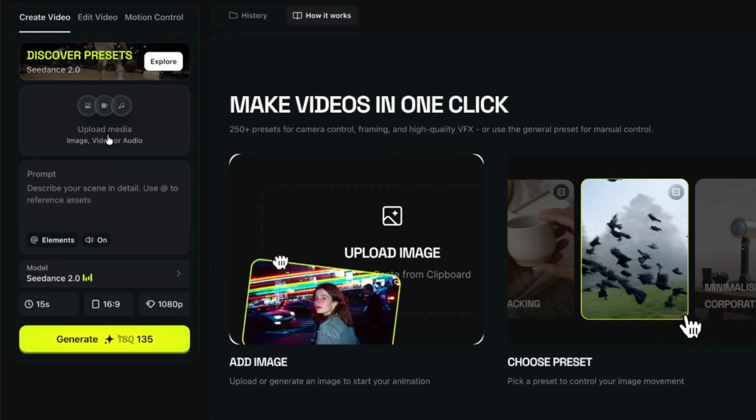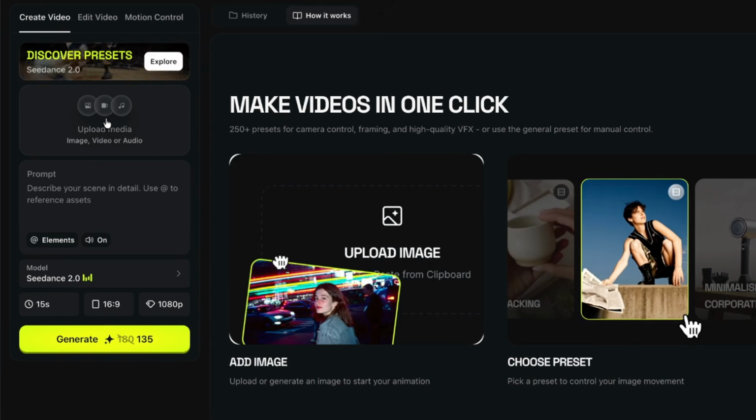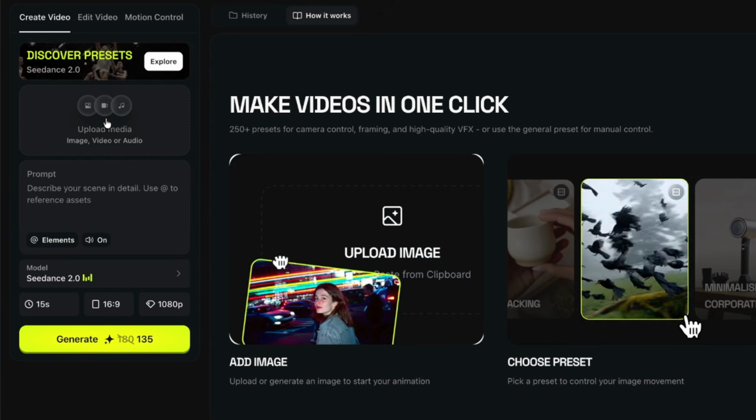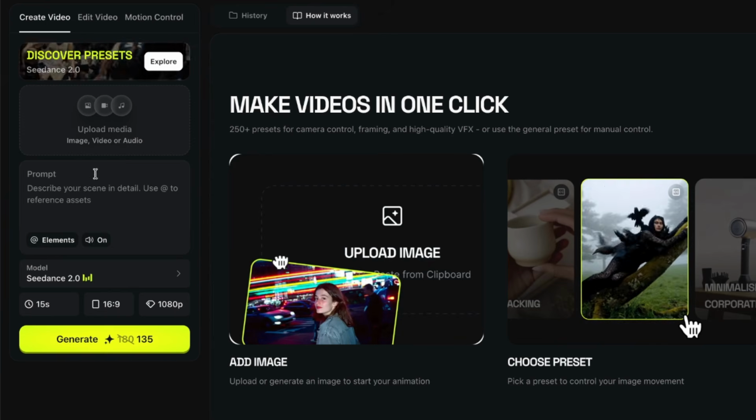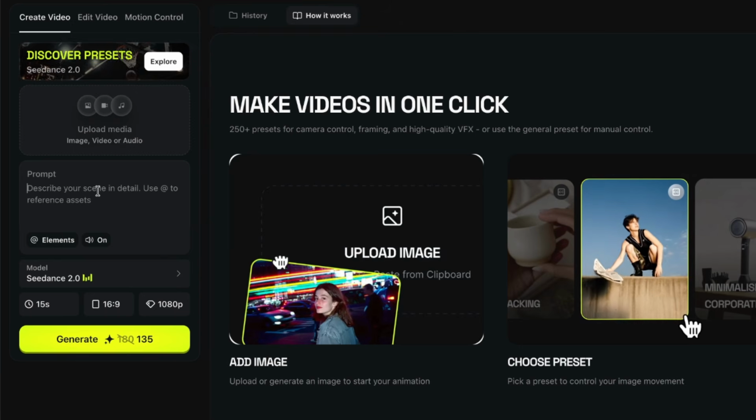At the top, we have the media upload area, where we can upload an image, video, or audio file as a reference depending on the type of generation we want to create. Below that, we have the prompt box. This is where we describe the scene we want to generate.